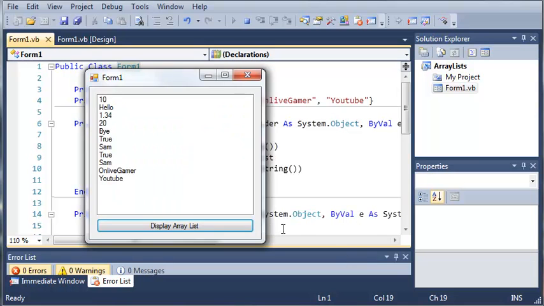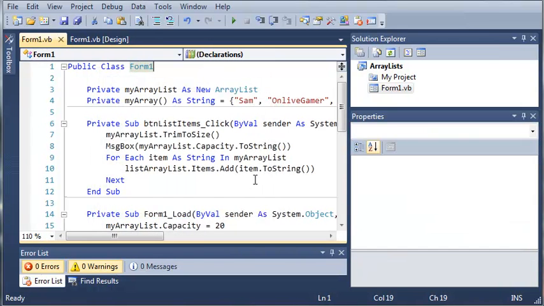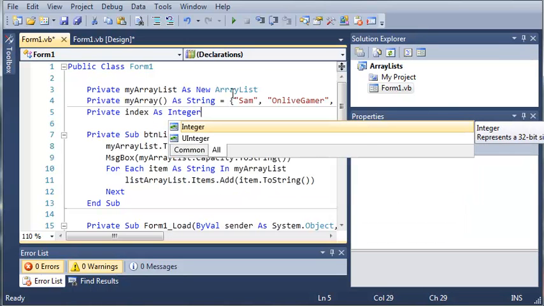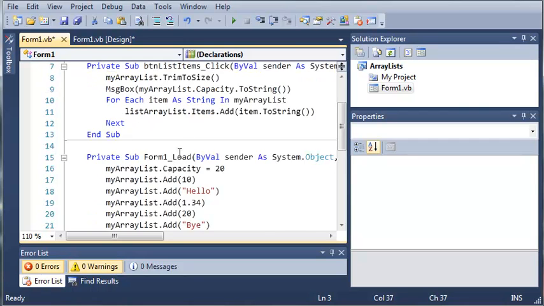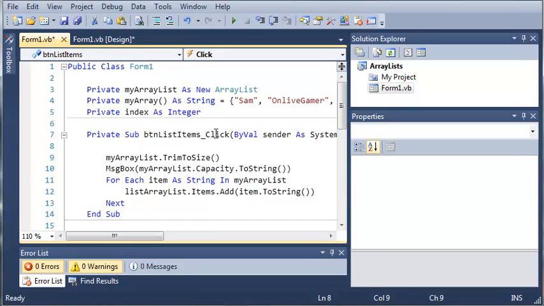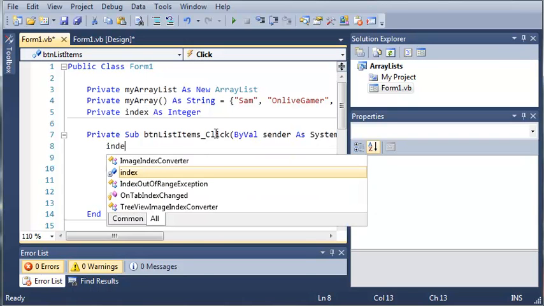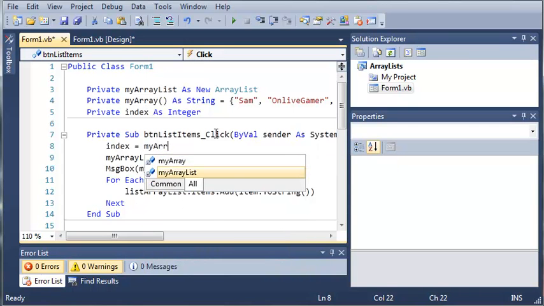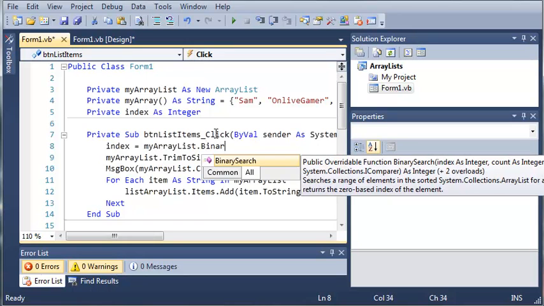So that's some pretty simple stuff there. And for the last thing that we're going to learn in this tutorial, we're going to learn about the binary search. So we'll come up here and declare a variable, private index as integer. Now whenever they click the button list items, we're going to get the index of a certain item in there using a binary search. So let's say we don't know the index of an item and we want to get that. We'll type index equals, and now we're going to type the name of our array list, my array list dot, and then we're going to call binary search.